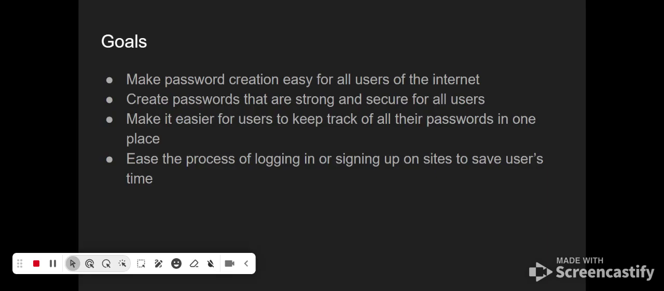And then we can ease the process of logging in and signing up with our external API on sites to save users time, so they don't have to go searching for passwords. The password will show up for them and be inputted very easily without any sort of extra help or extra time wasted opening tabs or opening phones to find stuff. They'll all just be easily inputted right through our external API.